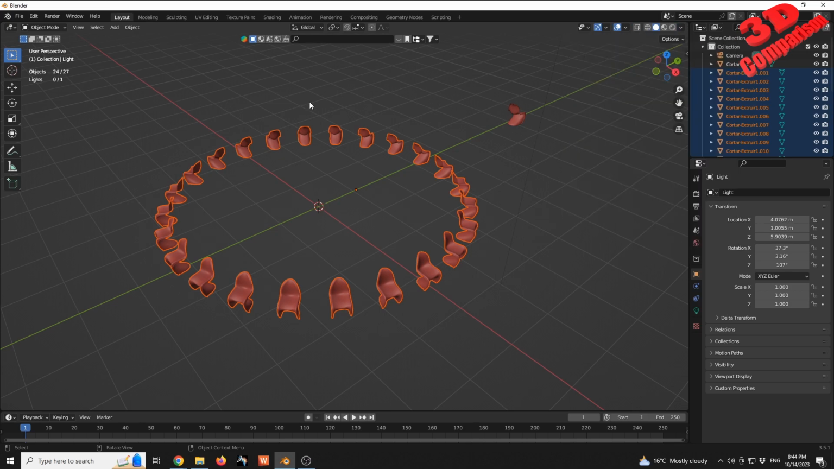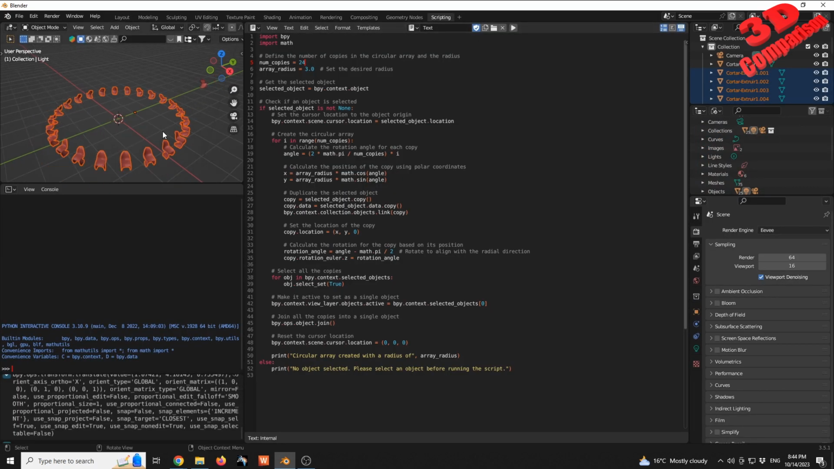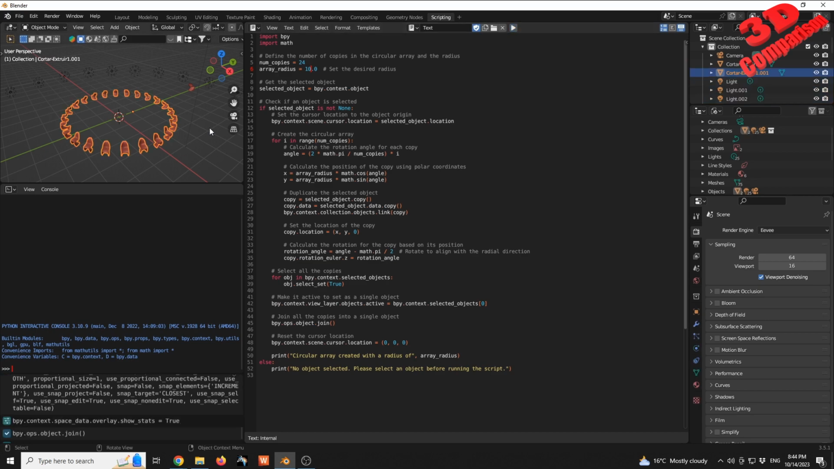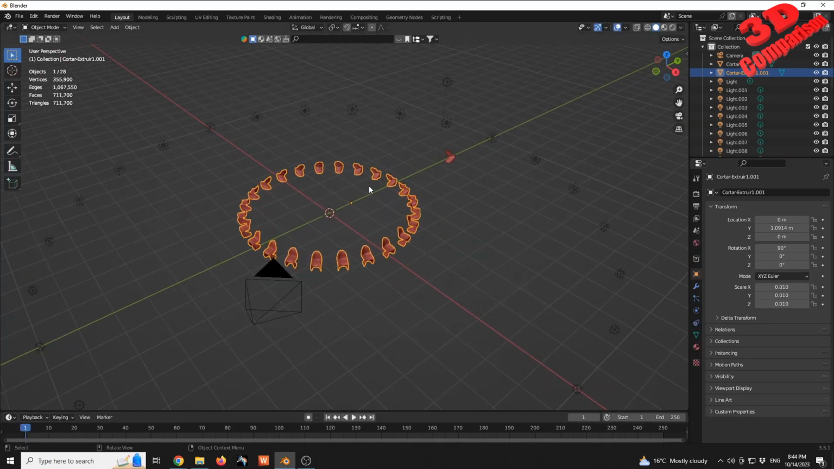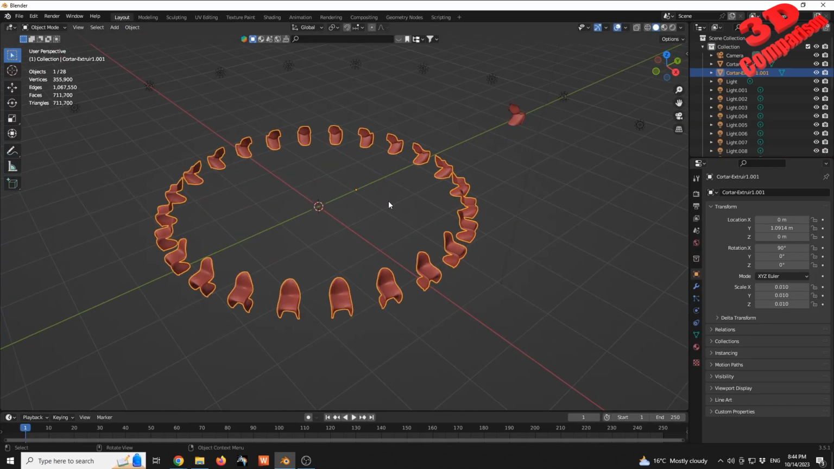So I'm gonna go over here for statistics, select everything, and apply the script on the whole array. But I'm gonna increase the radius now to 10 and have it process again. And we're gonna see we also have the light selected over there. So this mainly works for the light for some reason.